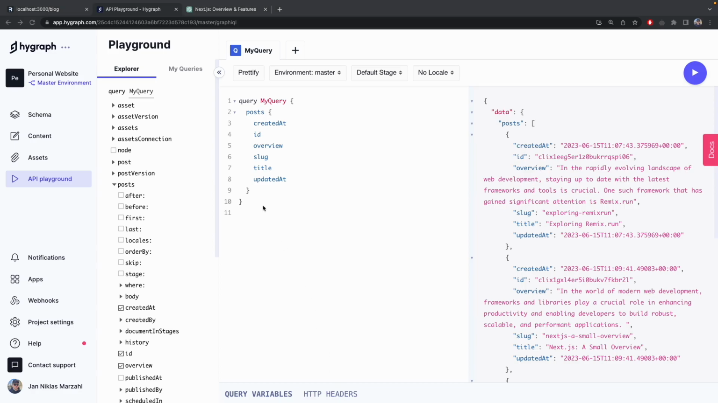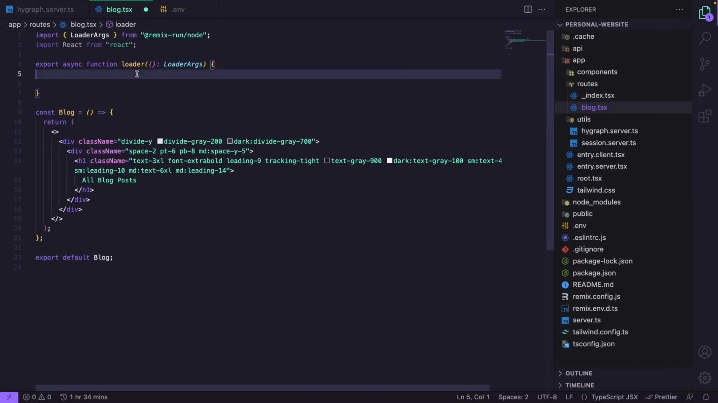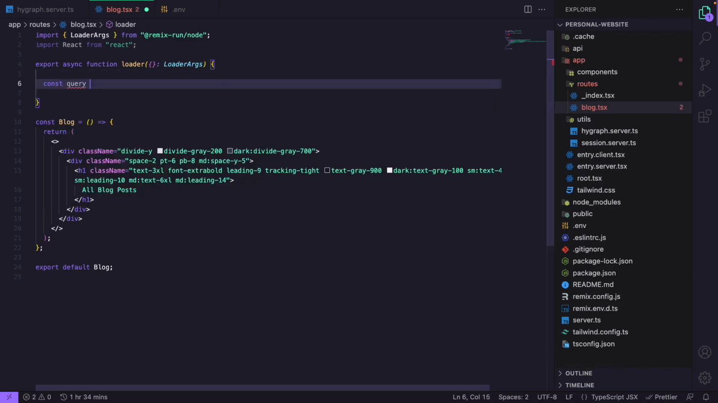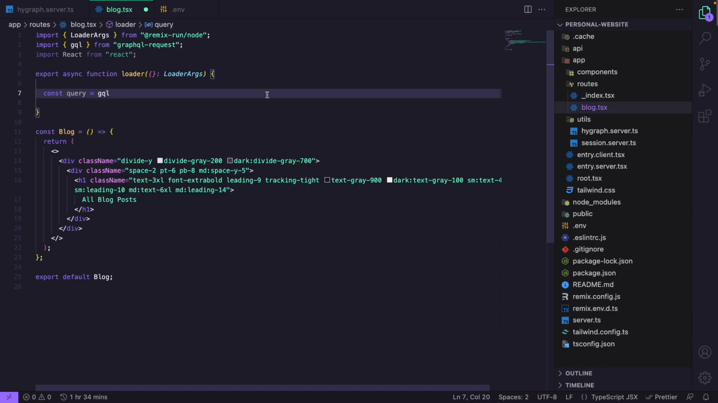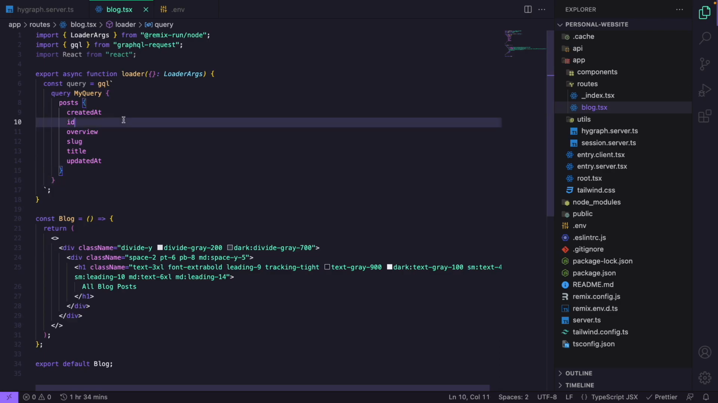And what I will do now is actually pretty easy. All I will do is just copy this query right here that I've created. And then I will go back and now inside of our loader function, I will do a const query. And this will be equal to gql, and you have to import that from graphql-request. And now we will have to add 2 backticks, and inside of here I will just paste the query I have just copied. So now we query our GraphQL endpoint, and that's done actually. Also I will rename that from query to posts, and that looks good now.